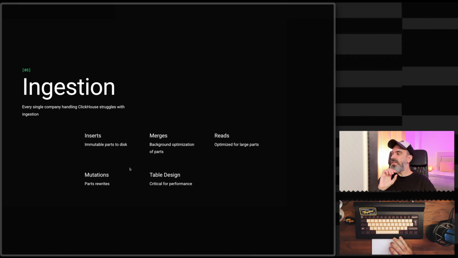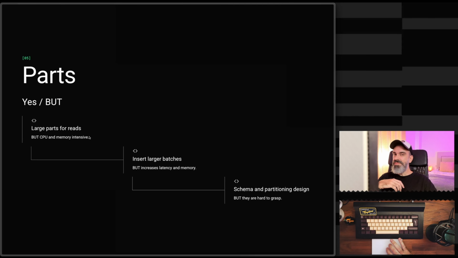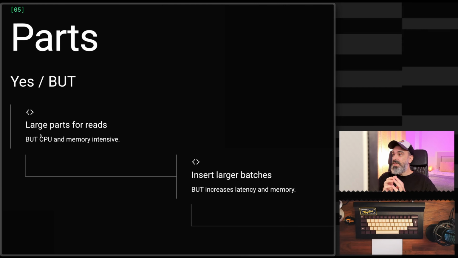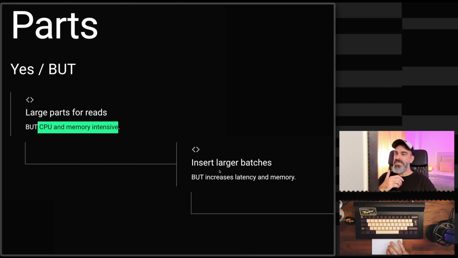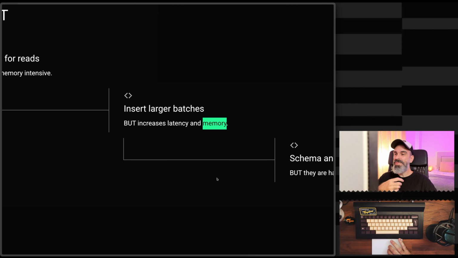So we've seen how inserts work in ClickHouse and how these 5 concepts, inserts and parts, merge, reads, table design, and mutations are related. And there is a balance you have to find when ingesting in ClickHouse. On one hand, you want larger parts for reads, but the larger they are, the more expensive it is to merge them. So you might think, okay, let's ingest just bigger batches, so it's not necessary to do so many merges. But then you are increasing latency and you're going to need more memory to ingest that data.